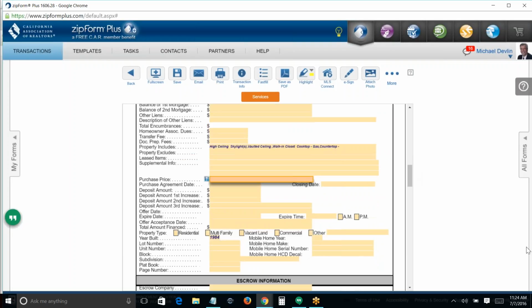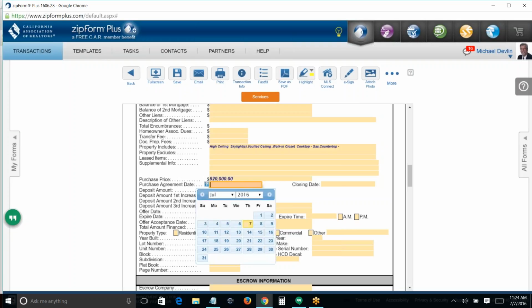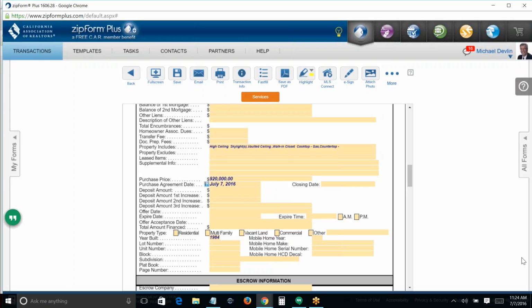And for purposes of our exercise, we're going to make a full price offer. So we type in 920,000 and we hit tab, and it takes us down to the purchase agreement date. That's today. Even if your clients aren't signing it until tomorrow, this is the date that it's prepared, the purchase agreement date. So I'm going to click on 7 and it puts it in.